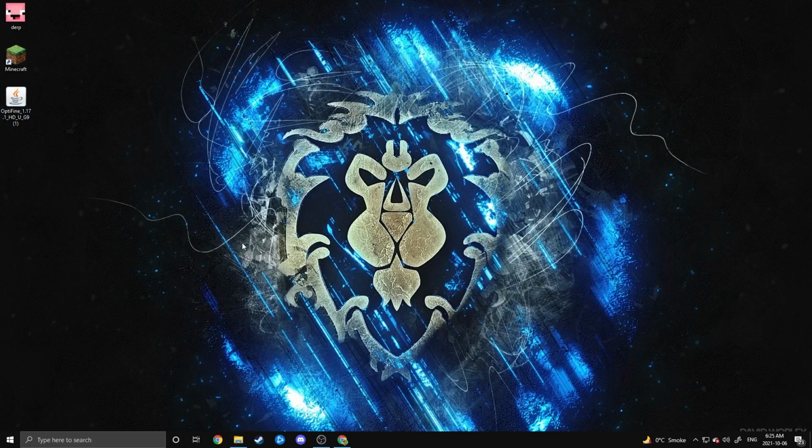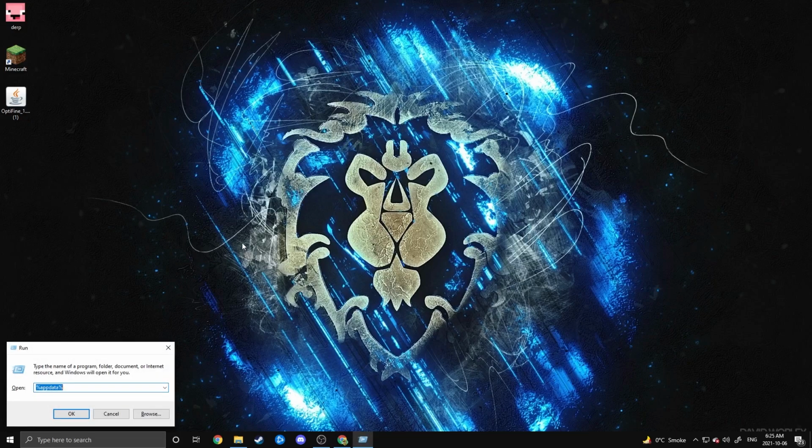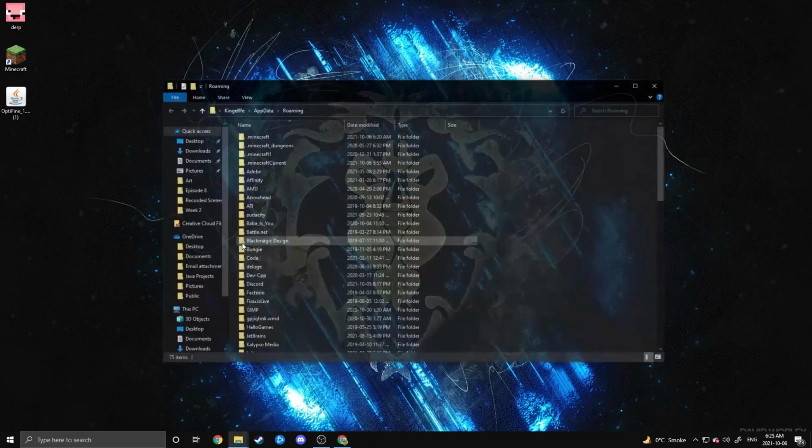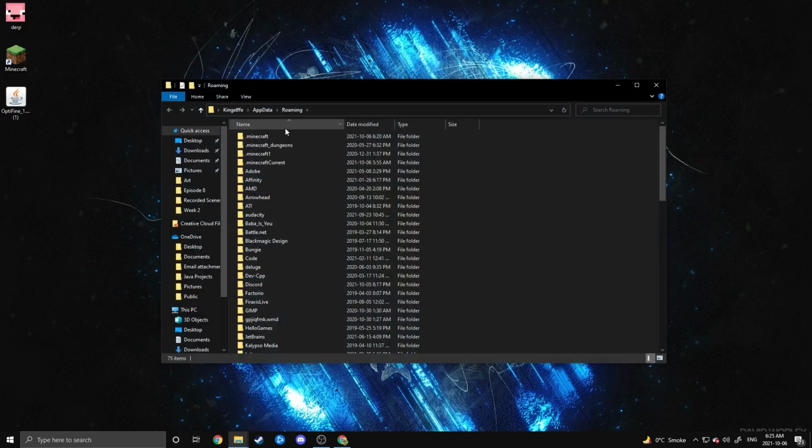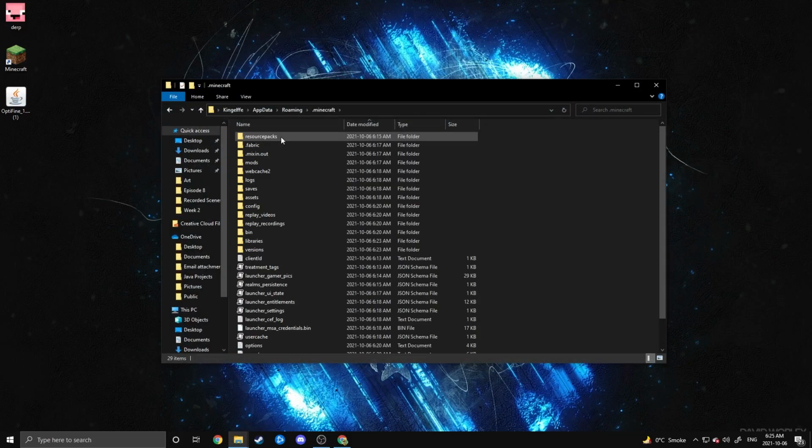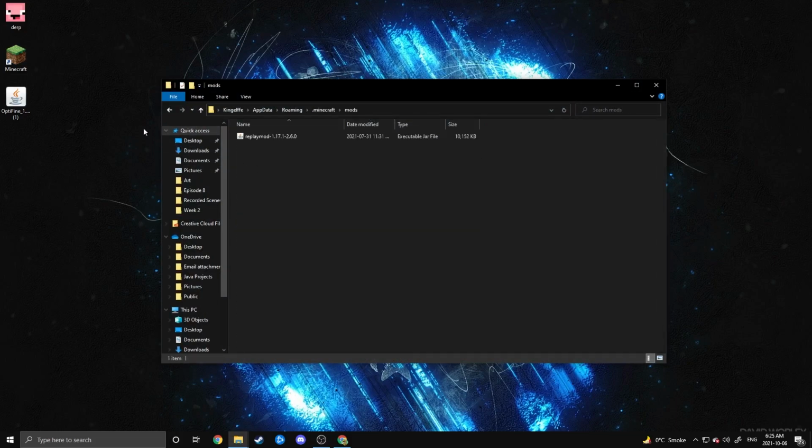Now, we do have to take one extra step when we're dealing with Optifabric, and that is we need to make sure that jar file is in our .minecraft folder. So we're going to open that up using Windows and R to bring up the run menu, and then %appdata% to bring up the roaming page. So you're going to open up your .minecraft, and then you're going to open up your mods folder, and you're just going to drag Optifine into your mods folder. This way, Optifabric, when we have it installed, can pull files from the Optifine files.